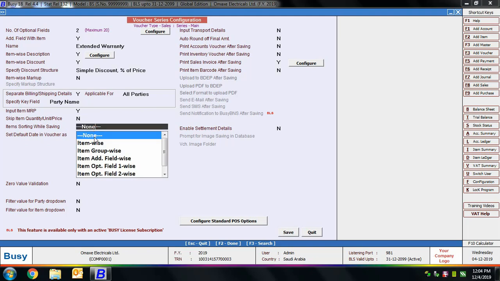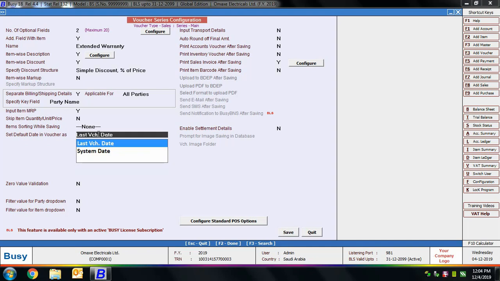Then is item sorting while saving. That is, you want to sort items at the time of voucher saving. So you can select the required option, that is, you want sorting item wise, item group wise, additional field wise, or if you do not want to sort items, then you can select the none option.